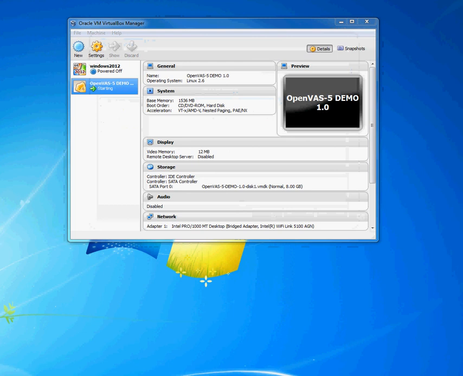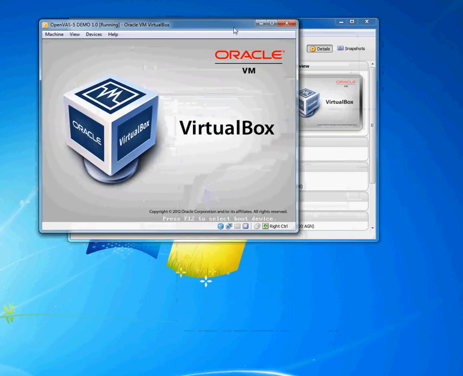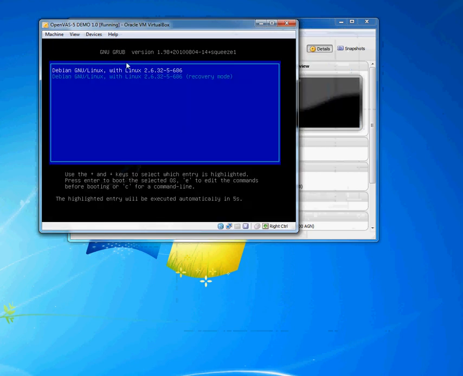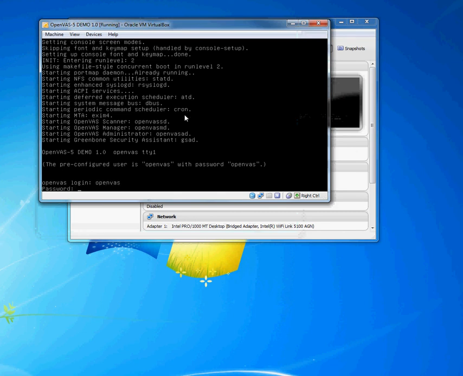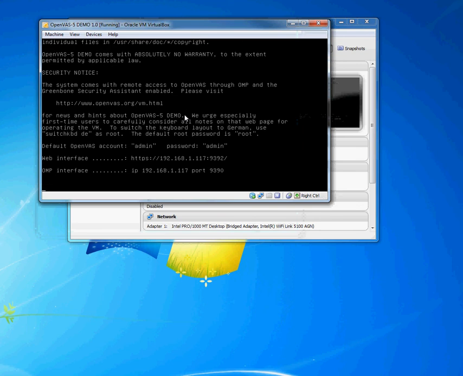And there it is. So this is the virtual machine starting. You'll notice that it's a Linux box, and I'll pause the video while this boots. Okay, the machine is finished booting, and now it's telling me that there's already a pre-configured user called OpenVAS that I can use to log in. So we'll just go ahead and log in. And there we go. Our machine is up and running.